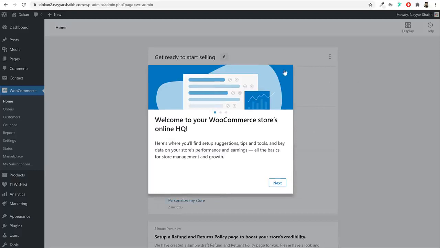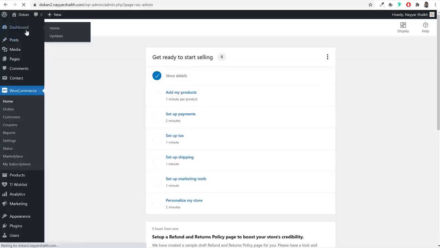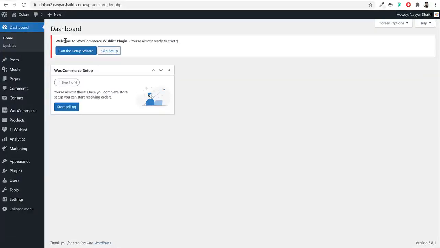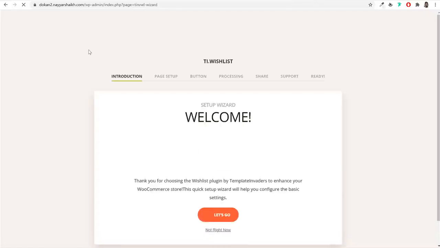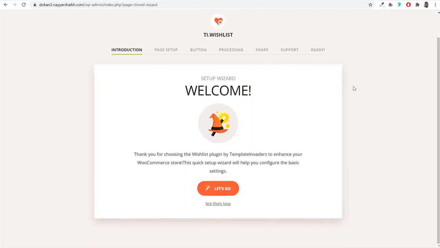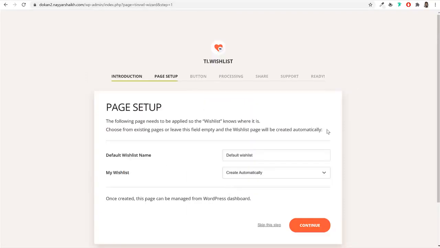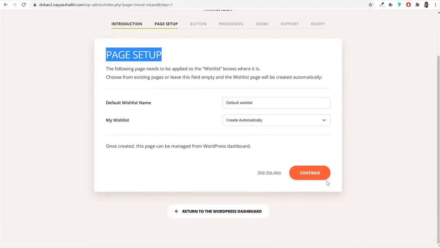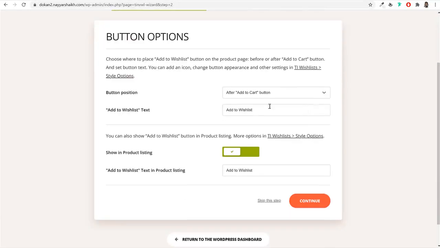Now there is one more setup that we have to do. So for that, again, come back to the dashboard. You will see this notice, welcome to WooCommerce Wishlist plugin. Click on this button, run the setup wizard. Now you will see the setup wizard for the wishlist plugin or wishlist feature. Click on let's go. Now this will create a new page for you. So click on continue. Then this will add this add to wishlist button.